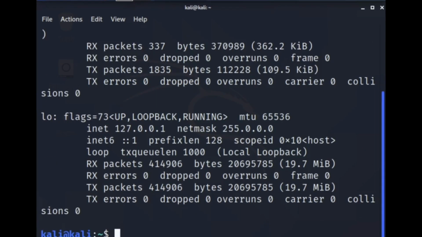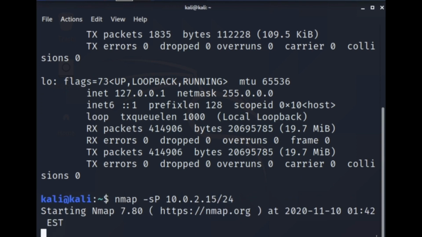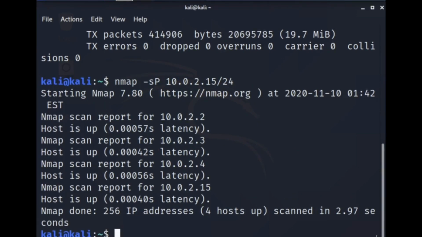So what we do is nmap -sP. This is basically a ping sweep or a ping scan to discover all the IP addresses within this subnet, and then we specify the IP address, which is 10.0.2.15, and then we specify the mask. This is going to list all the hosts which are running in our local subnet. As you can see, we have 10.0.2.2, 10.0.2.3, and so on. So this lists all the systems or IP addresses which are active within this subnet.